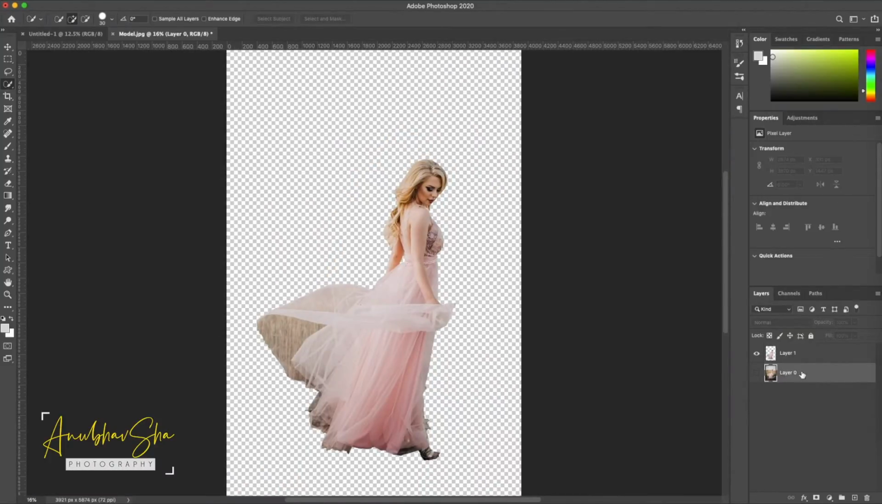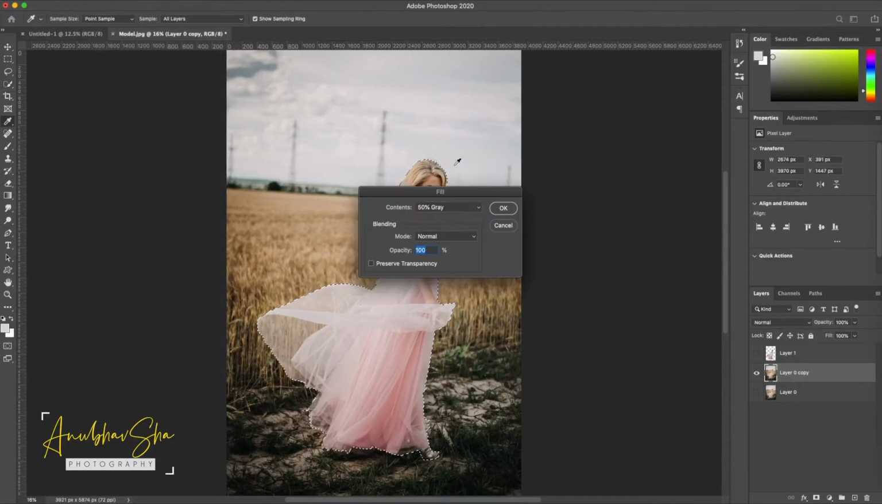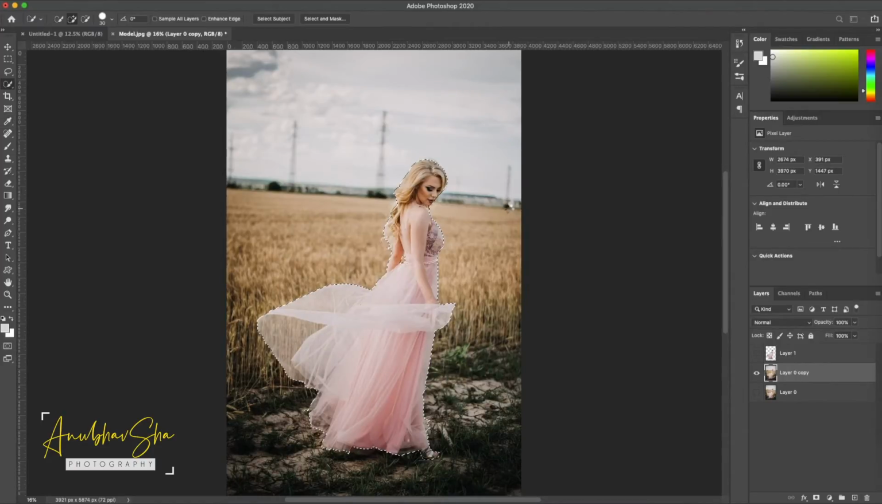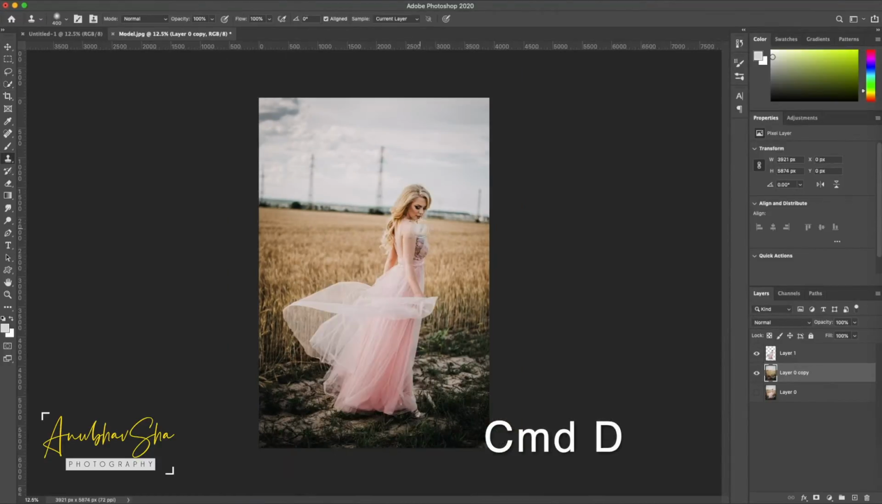Just select this particular layer and do Command J to make a copy. Enable it and select the layer which you have just created. Press Command or Control and click on this thumbnail once. You'll get all the selection right like this. Disable it. Go to Edit, Fill, select Content Aware, opacity 100%, press OK. This is perfect. Now just do Command D to deselect. So now this is perfect.